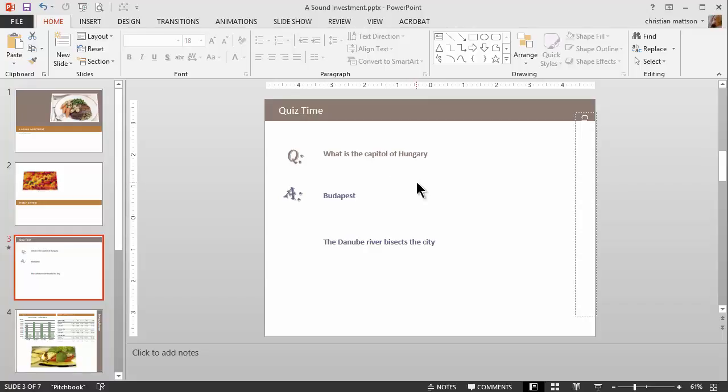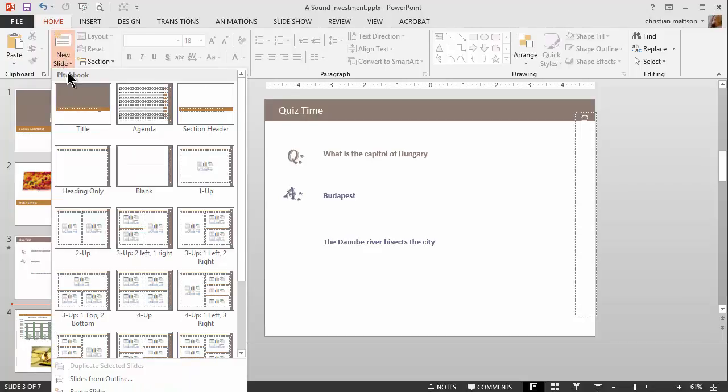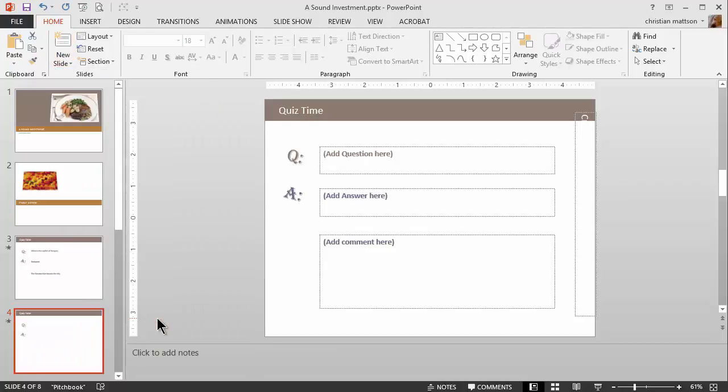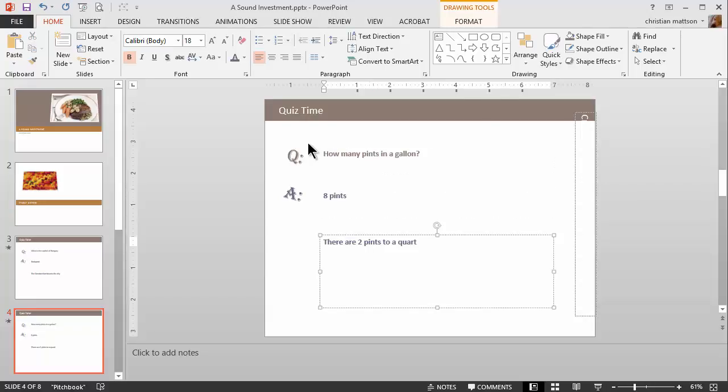Looks a little better. Let's add another slide. I'll click down below this slide. I will say new slide. Scroll down, choose Q&A, and I'll add my questions and answer comments over here. So I'll ask, how many pints in a gallon? There's 8 pints. My commentary will be, there are 2 pints in a quart.